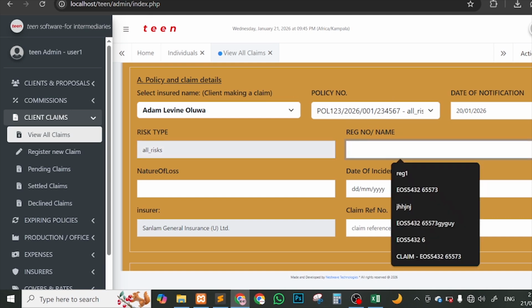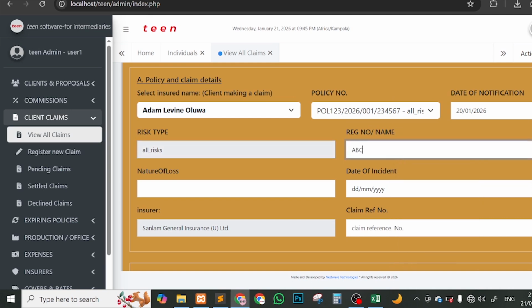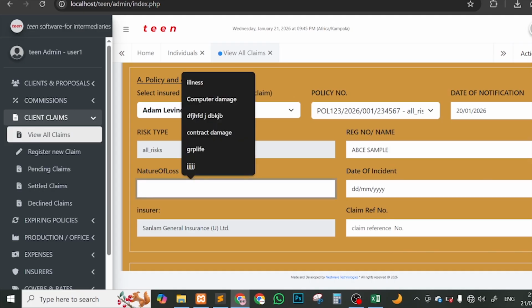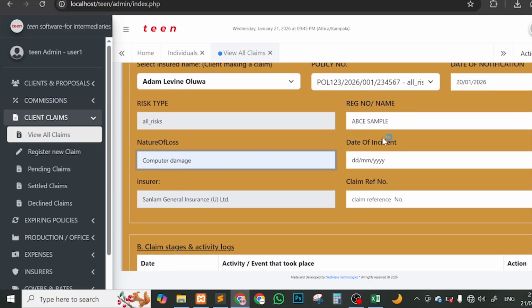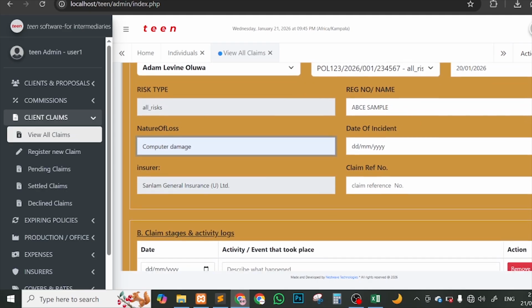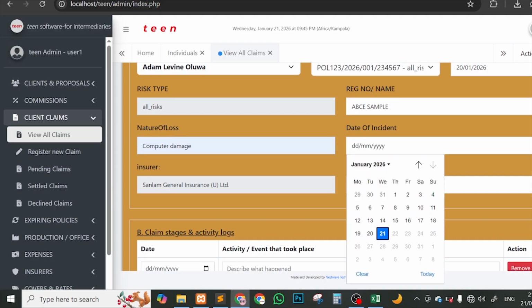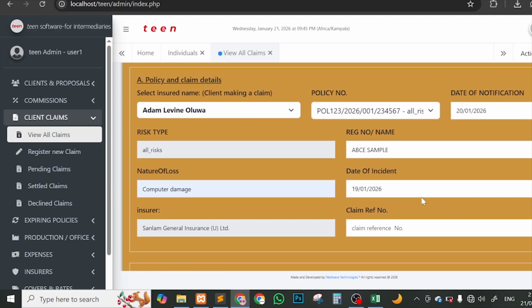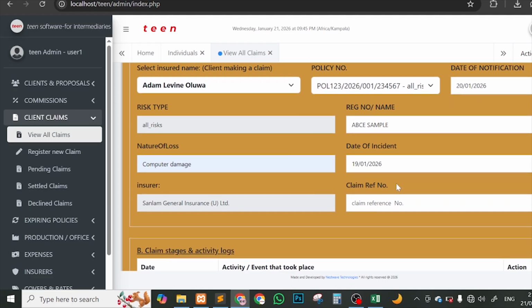All right, so what is the registration number? Let me say ABC sample. What was the nature of loss? Maybe no one knows, but I'll write computer damage. I think all risks can cover something like computer damage. When was the date of incidence? Let me say it happened on 19th, but the client notified me on 20th. Today is 21st, and that's when I'm feeding this into my records.